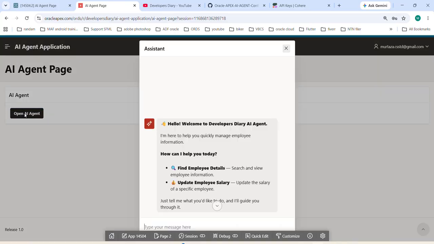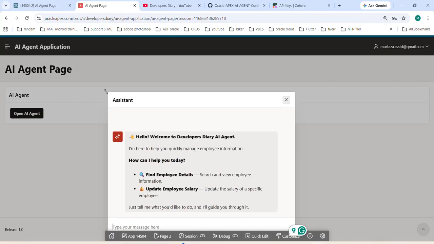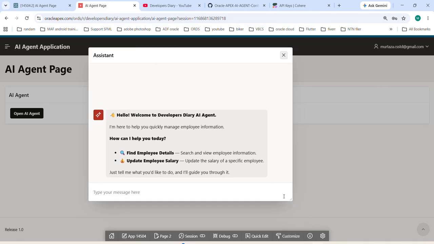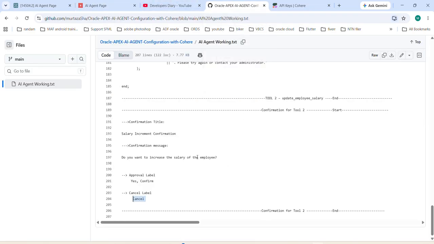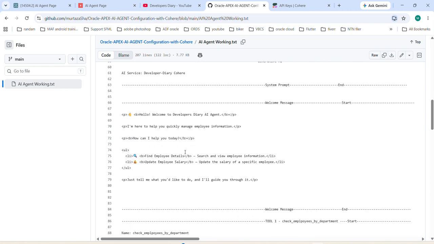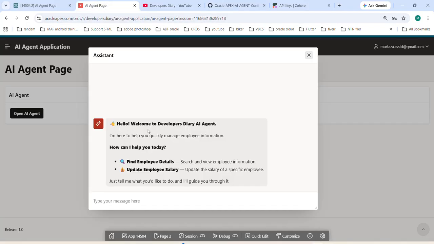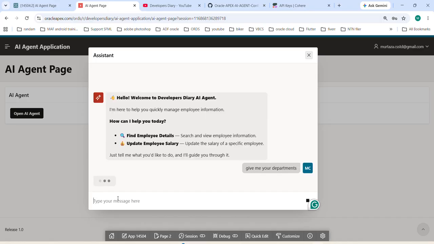So click on open AI agent. So you can see the welcome message that we have here. Hello, welcome back to Developers Diary agent. So first of all, get the department. Let's say, give me your departments. So we have marketing, IT, finance, and sales departments.